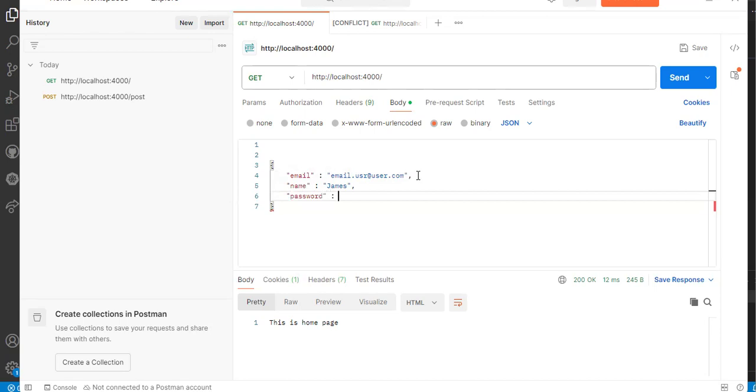Now these are just the name. What I'm calling it here can be anything. These are what you want to call each of the fields. So I'm calling this field password, and I'm just going to enter a password: pass 1, 2, 3, 4. So that's the password. This is what I want to get from the front end.